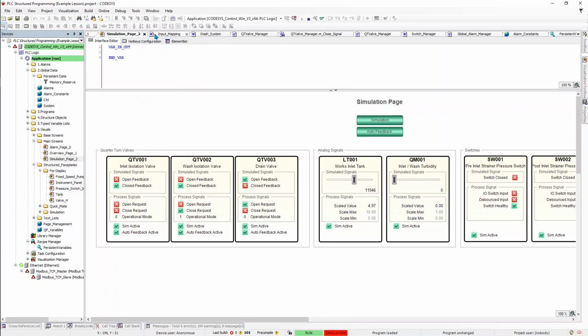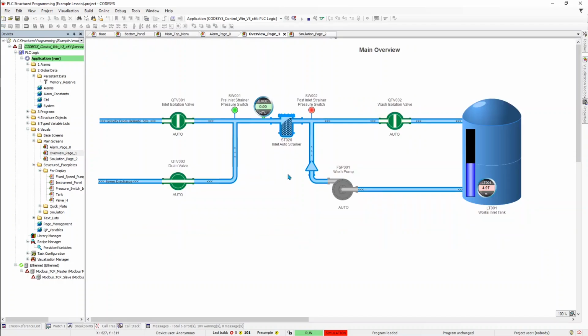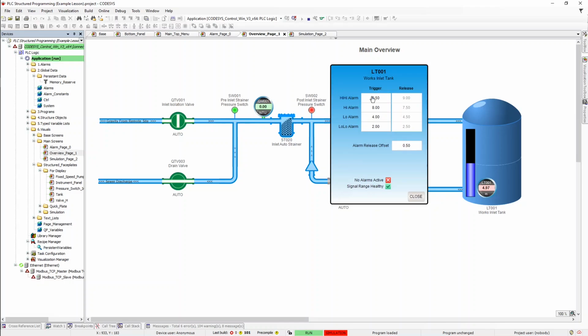So let's close all of this stuff that's open here quickly, just to make it a bit easier to see what's going on across the top. And then go back to our overview page. You'll now see that we have information available in here and an actual level. And if I click on this, you see that we now have some high alarms and some releases automatically set from this alarm release offset.